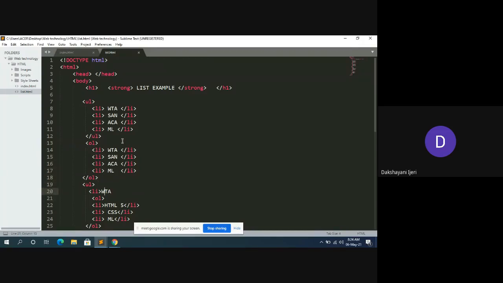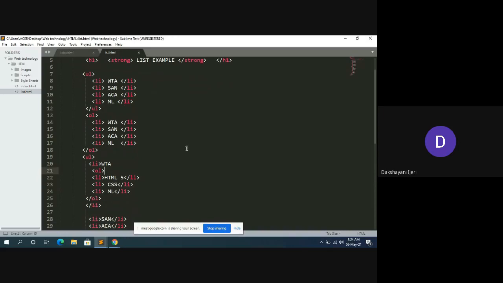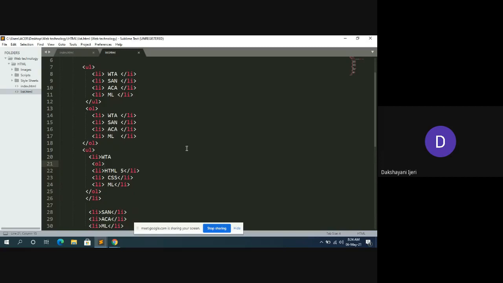As you know, this element itself has one more nested list, an ordered list. So do remember, if you have an ordered list, start with the OL, no matter whether it is a nested list or an outer list. You can see the LI has been started with the WTA. Since it has a nested list, you can skip the closing of that LI. Immediately after that you take the OL, since it has the nested ordered list, to which three items need to be added: HTML5, CSS, and ML.